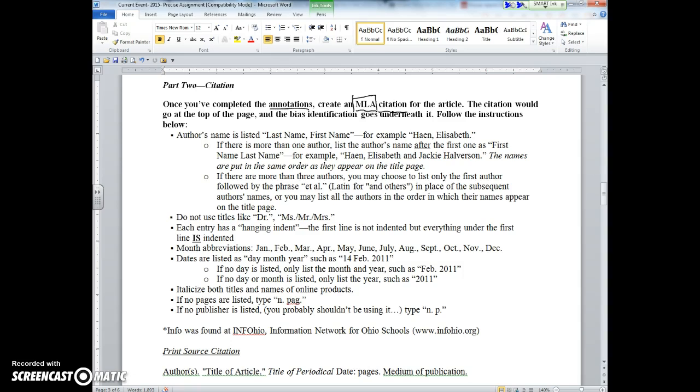This citation is going to go at the top of your page, and then you're going to do bias identification underneath it. But the bias identification is the next step. Let's talk about the citations. All of this information here is important for you to remember about how to do a proper citation. The first thing is the author's name that is listed. Whenever there's an author, you always put last name, comma, first name. So if your author is Liz Hain, you actually write it Hain, comma, Liz, period. That's how you write your citation, okay?